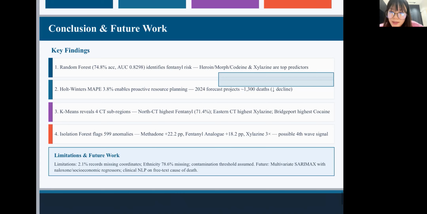Finding 3, K-means reveals four distinct city subregions with different drug profiles. One policy does not fit all. Finding 4, isolation forest flags anomalous records with elevated methadone co-occurrence, a potential emerging wave signal.